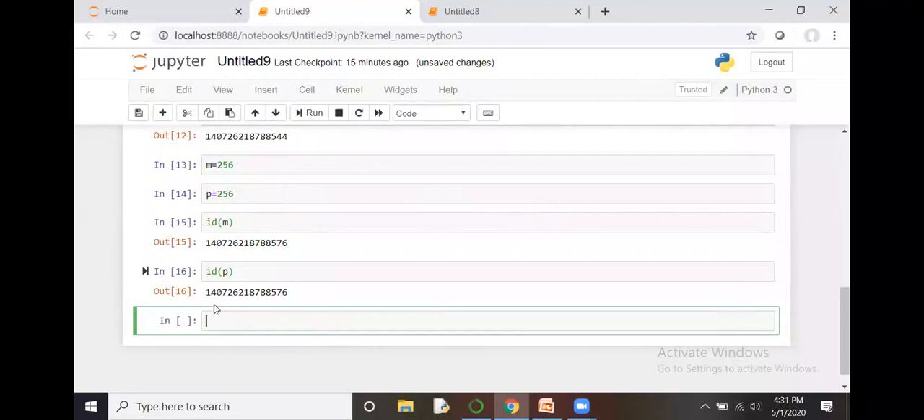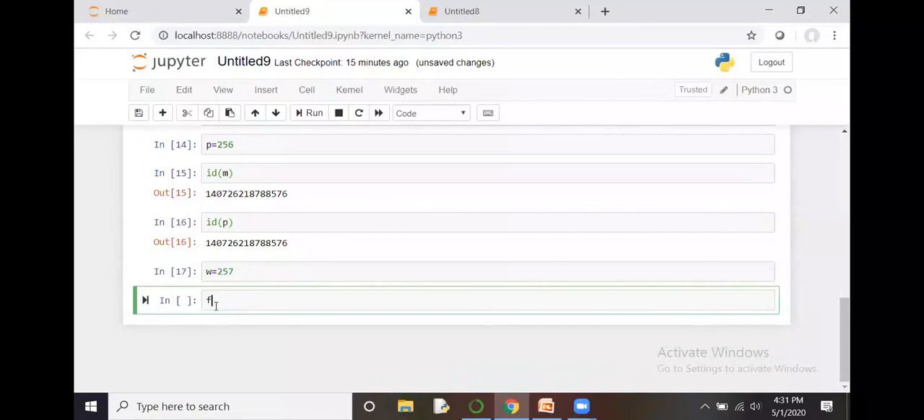Except for 500, in all remaining cases the addresses are the same. Then what happens with the 500? Why is it not showing the same address for 500? Suppose we take W is equal to 257, and F is equal to 257.